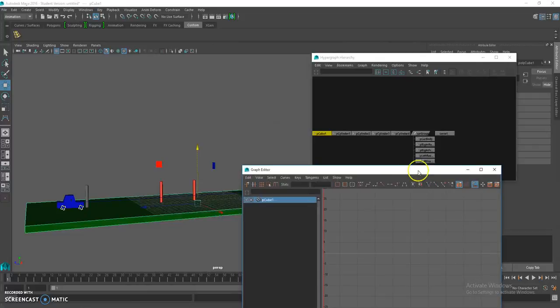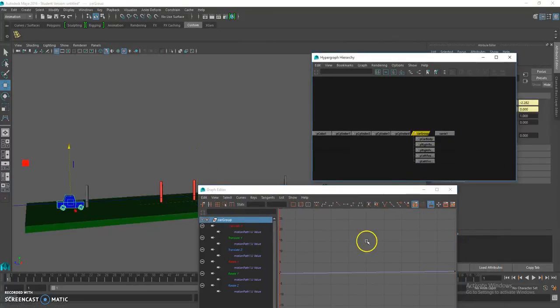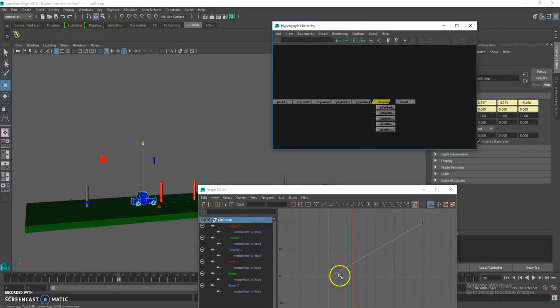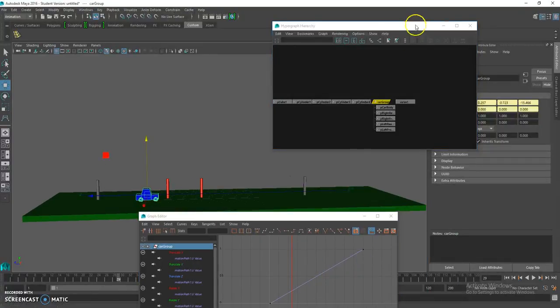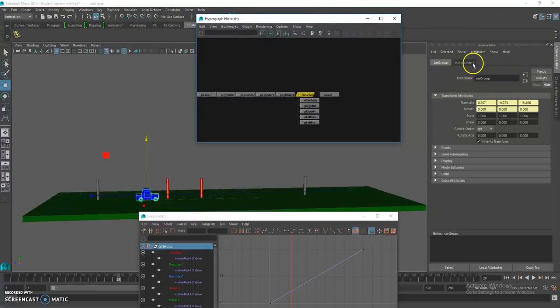And what you're going to do is take the car group and hit F. Go to here and hit F. This represents the linear motion on the motion path. Okay, so we're going to go to motion path 1.